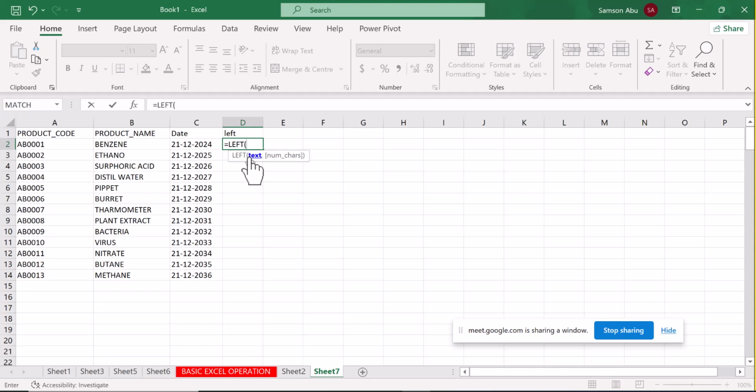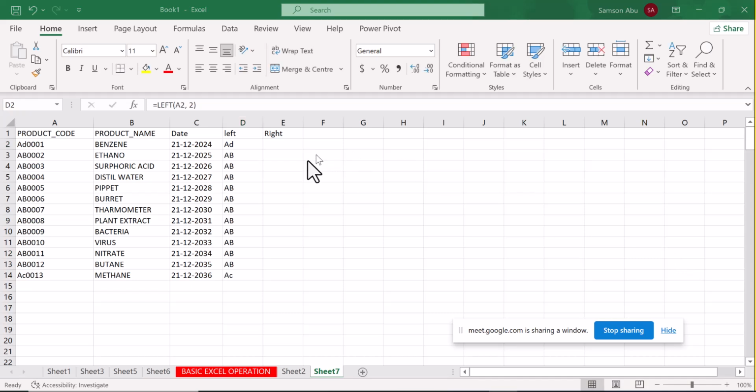Can you see what I'm doing? Then I'll select Equals to, then LEFT, and you open your parentheses. Then you select the cell here, A2, the cell that contains what you are looking for. Then a comma, and then the question is how many letters do you want it to extract for you?